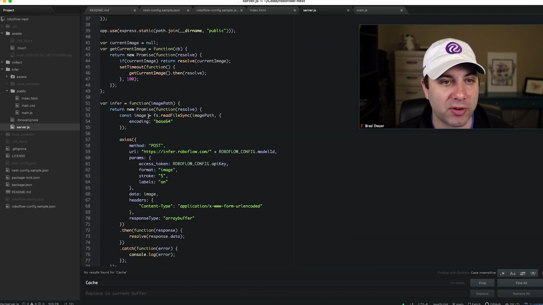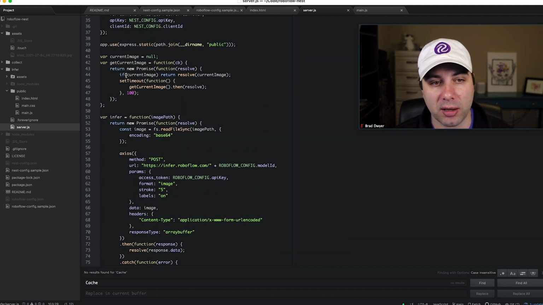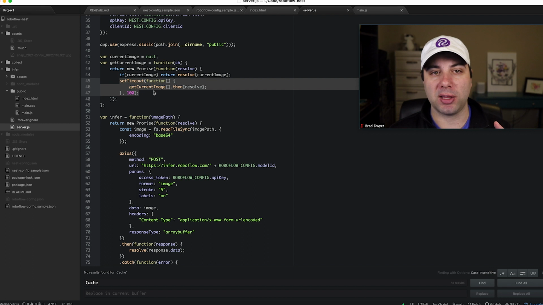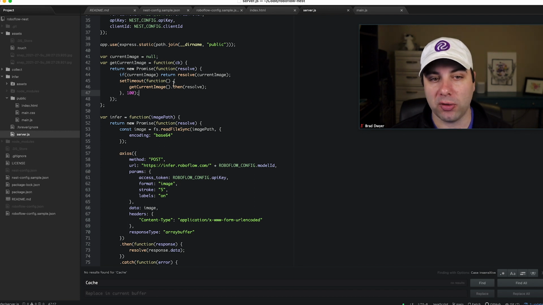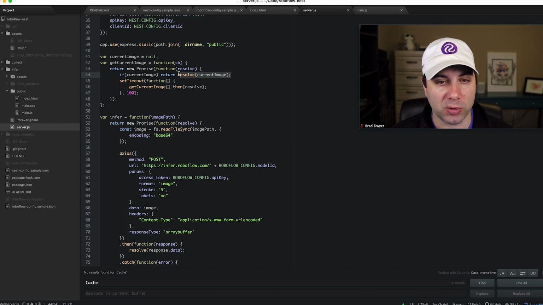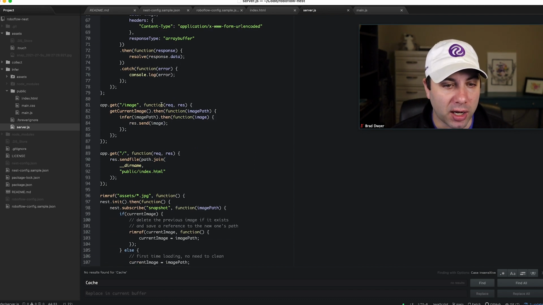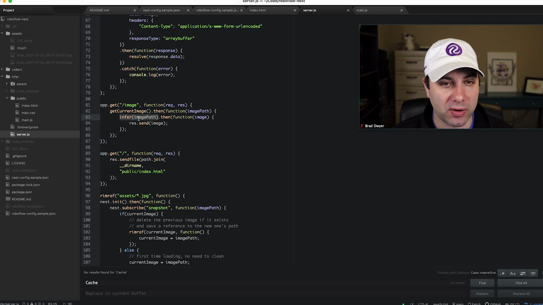The reason we have a function for it is if you hit it before that current image was set for the first time, so like immediately when the server boots up, we want to wait for that, and so we'll recursively call itself until there's something there to return, and then we'll return that back. So it gets the current image, and then it passes that image path to infer.